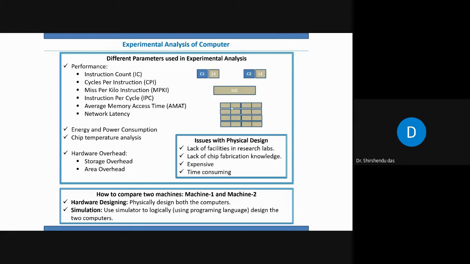But this type of physical design is not possible, especially in laboratories, because of the lack of facilities in a research lab. It is not easy to design a processor, and for every small proposal you cannot go and design a processor. There is also a lack of chip fabrication knowledge. Most of you are from a CS background, so we have very little knowledge of chip fabrication. This is also a disadvantage. It is very expensive and time consuming too, if you go for chip designing for all your proposals.